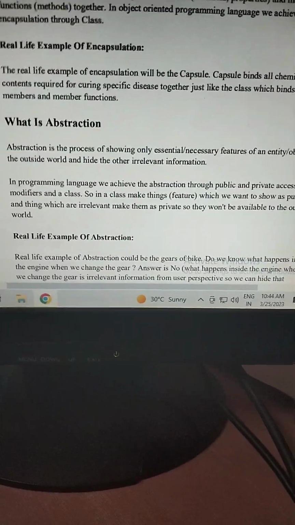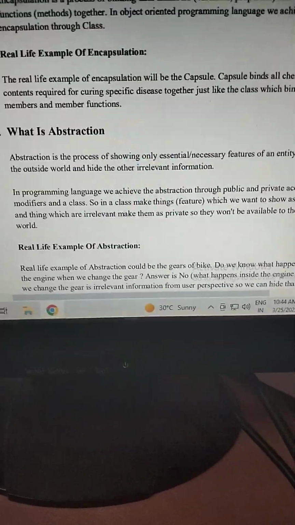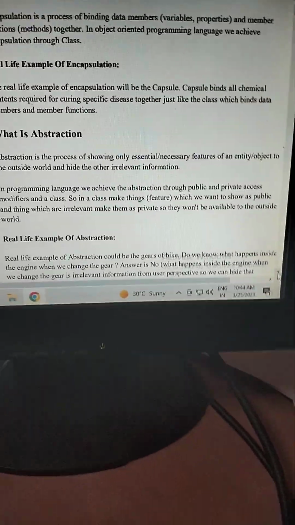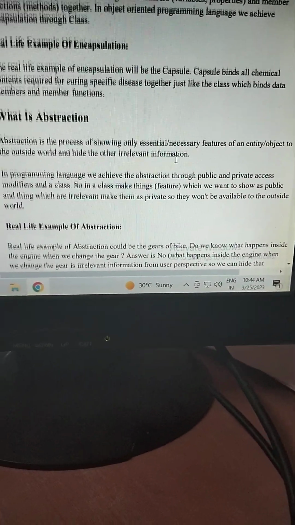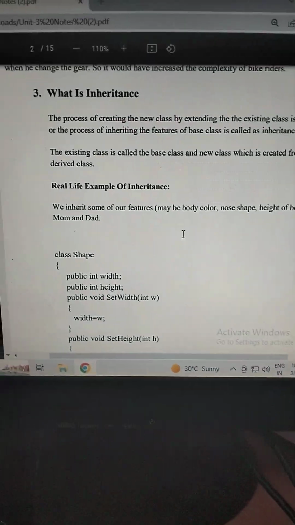So the data that is necessary, only that data is shown to the user, and that property is called abstraction. So the object oriented language is showing the necessary data to the user. Okay, so that is abstraction. So what is the third pillar? The third pillar is inheritance.